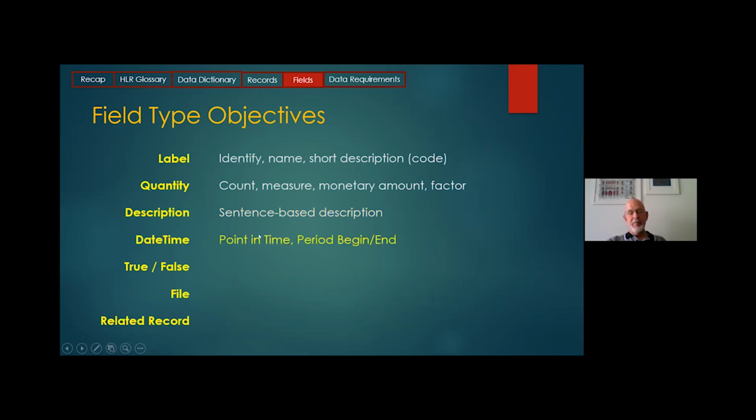Date times capture a point in time. So when I say time, a calendar date is a point in time measured by calendars. You can have a field there because the record has an effective beginning and ending period. So you can have 2 date time fields, one representing the start and one representing the end.